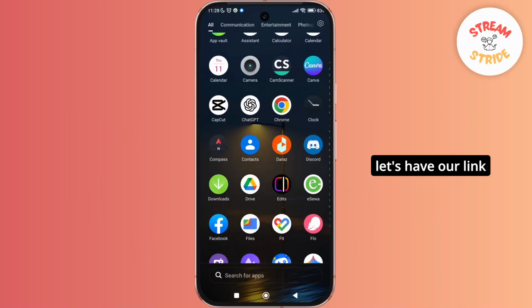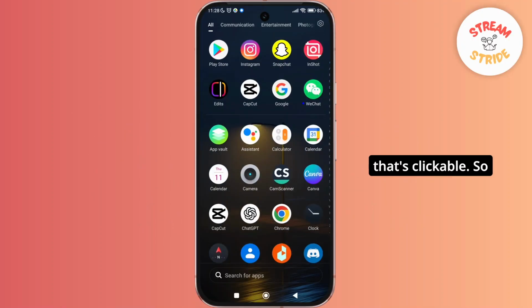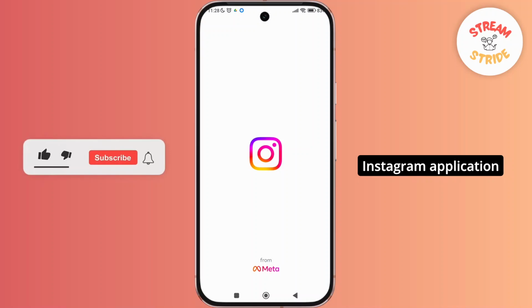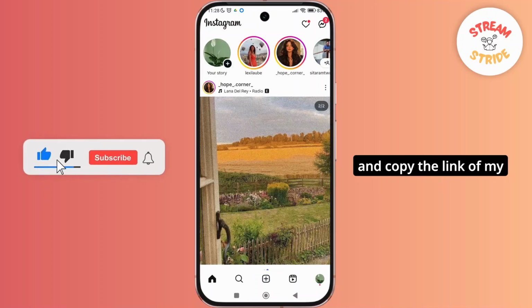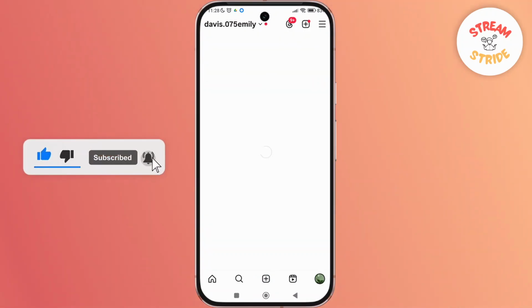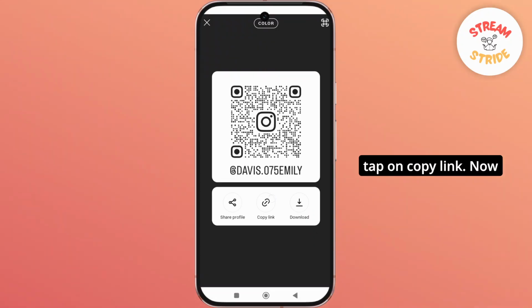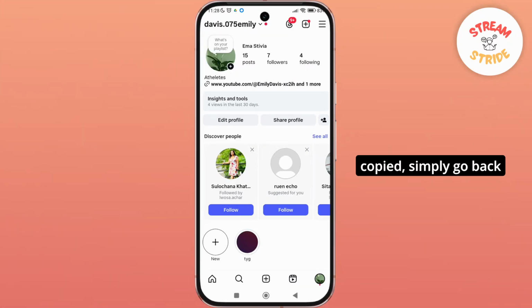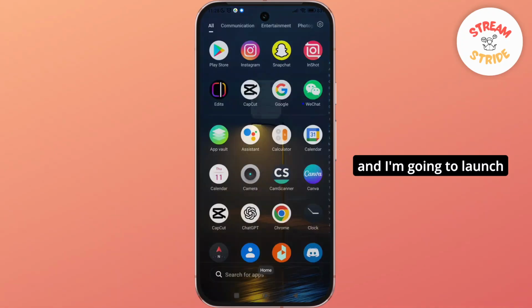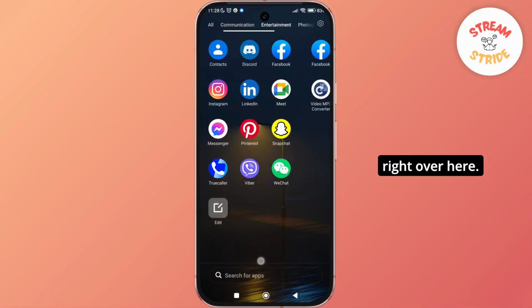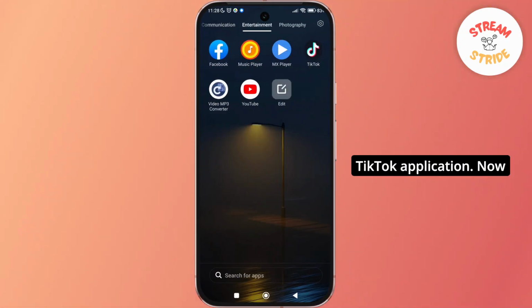Now, first of all, let's have our link that's clickable. So I'm going to launch the Instagram application and copy the link of my Instagram profile. So tap on share profile over here and simply tap on copy link. Now as the link gets copied, simply go back and I'm going to launch the TikTok application right over here. So let's launch the TikTok application.